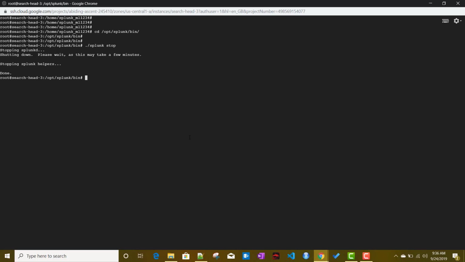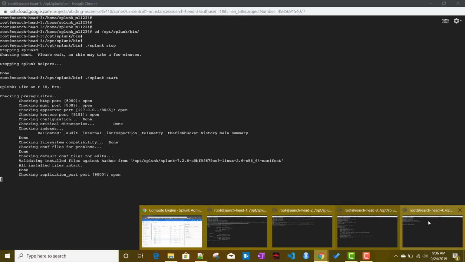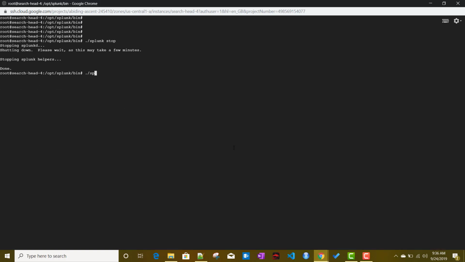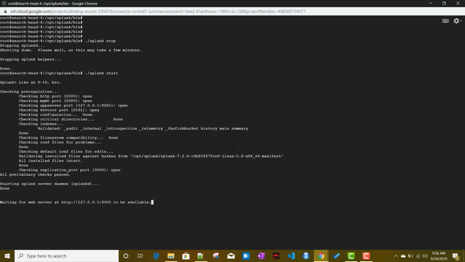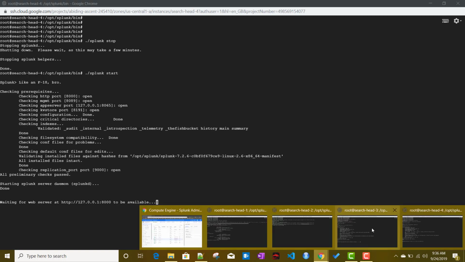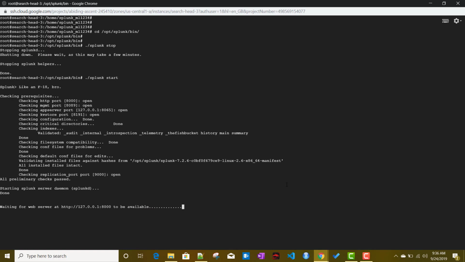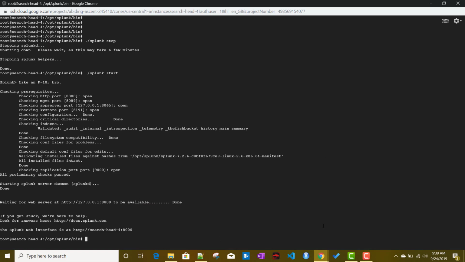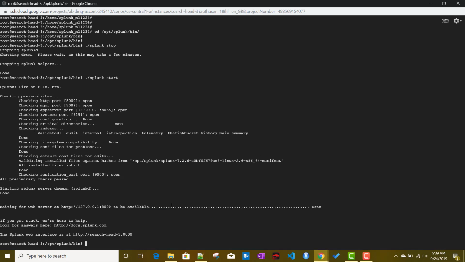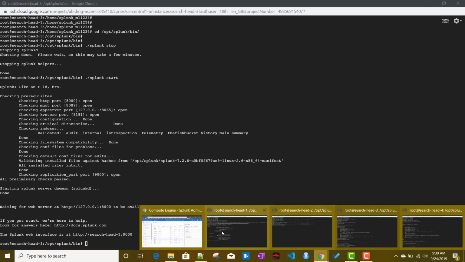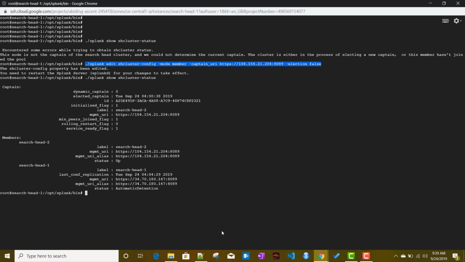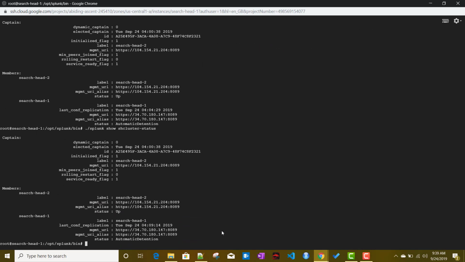So now first we will start the Splunk of search head 3. Splunk start, let it do its work. Splunk start here as well. Let's wait for a minute. I think it should not take more than a minute to start. Okay, our search head 4 and search head 3 are up now. So let us first test whether they join this cluster or not, which they should not. That is what we are expecting.